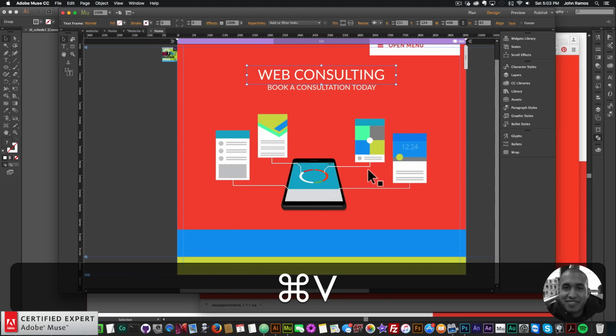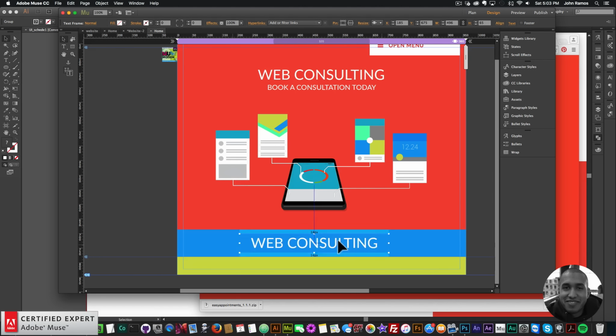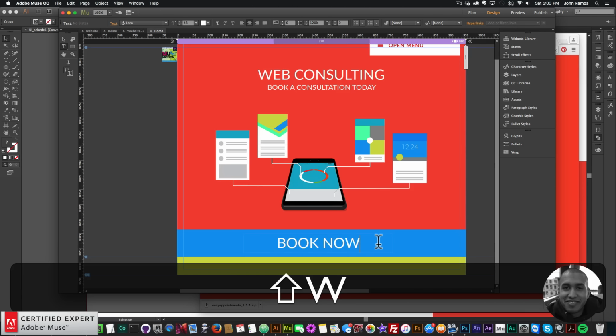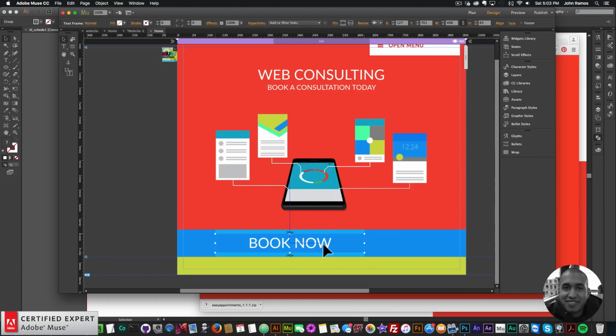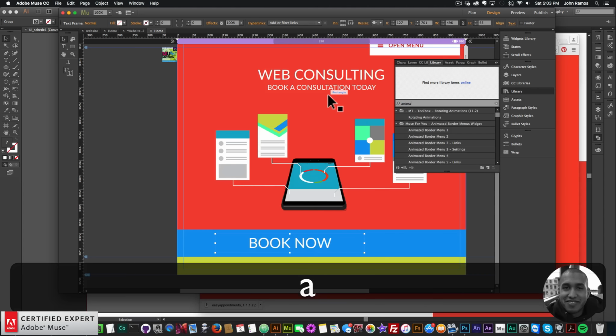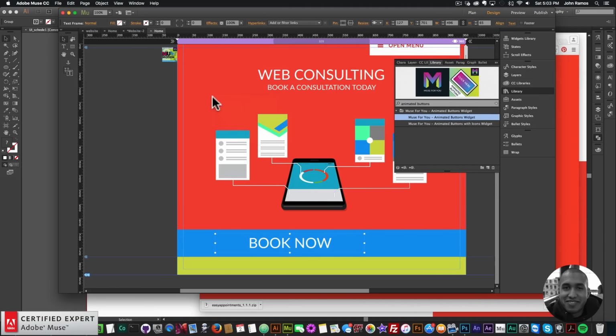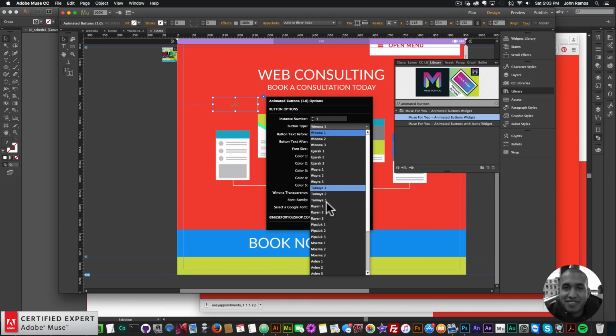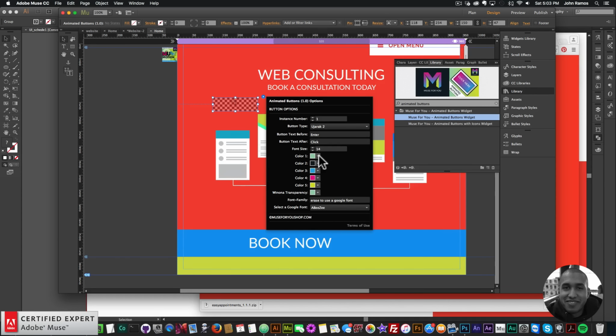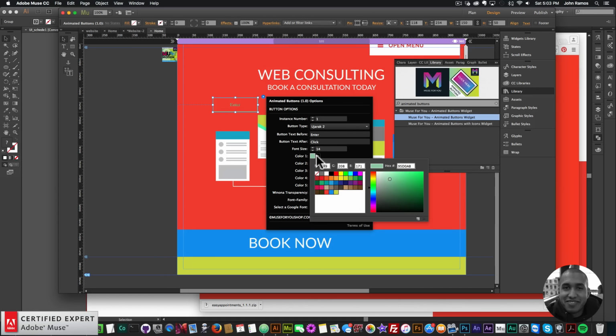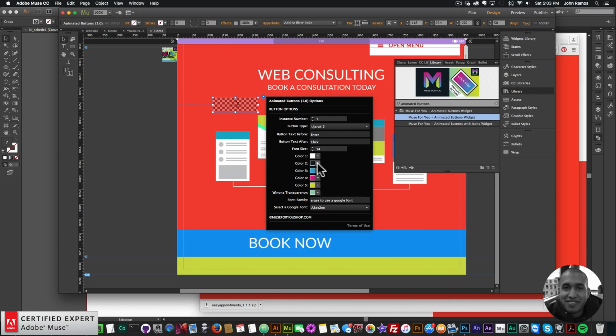And then I'll make this banner, we'll say this blue color here, just like that. I'll copy this text in here, Command C to copy, paste, and then I'll say book now, just like that. And I'll go to my library panel, I'll bring in an animated buttons from the animated buttons widget right in here. So I'll type in animated buttons, click, hold, and drag. And then for this one, I think I used Ujarak 2 for the button, just like that. And then for the color, we're gonna change it to white.